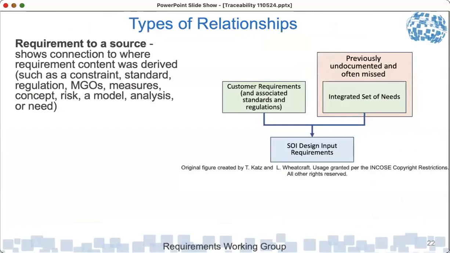Also, when we talk about types of relationships, one is requirement to a source. In the past, we always talk about requirement to a parent requirement, but there are other sources besides the parent requirement. In our products, we talk about how the design input requirements are transformed from an integrated set of needs.